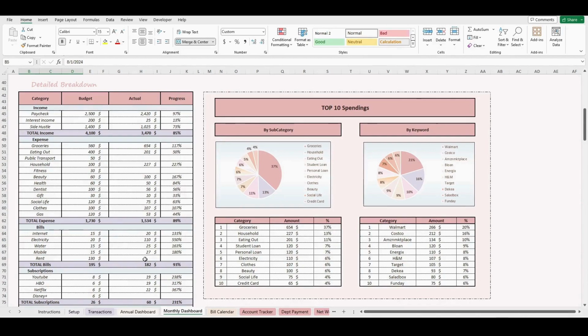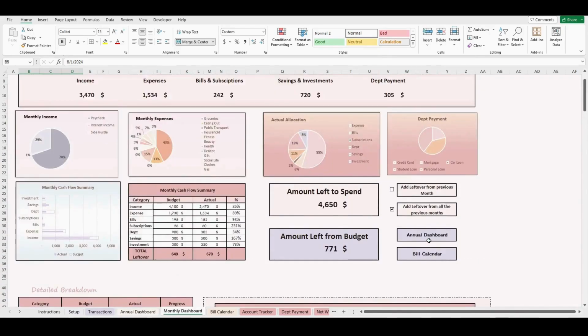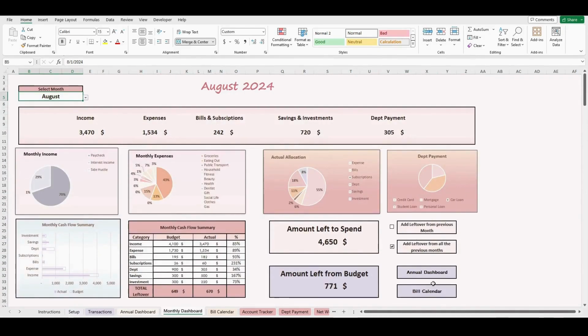In this next section, you will find a detailed breakdown table of your finances for all your subcategories, and you can verify how your actual amounts compared to your budgeted amounts. And finally, you will find this top 10 spending table where you can check in which stores and on which subcategory types you have spent the most amount of money for the month. And now, let's go to our next tab, the Bill Calendar tab.